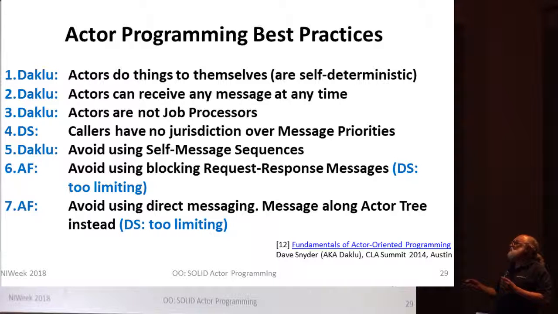Avoid using self-message sequences. Avoid using blocking request-response messages. Personally, I find it too limiting, and I have a valid and safe use case to use them. And avoid using direct messaging; message along the actor tree. I also find it too limiting, and I do otherwise.